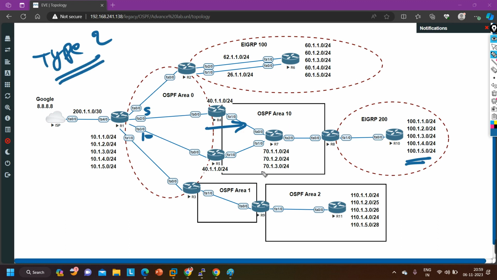But while redistributing, we can change the metric type also. We have two types of metric while redistribution. If I set type 1, then all routers will calculate their receiving interface cost. It will add their receiving interface cost in the update message with the prefixes.